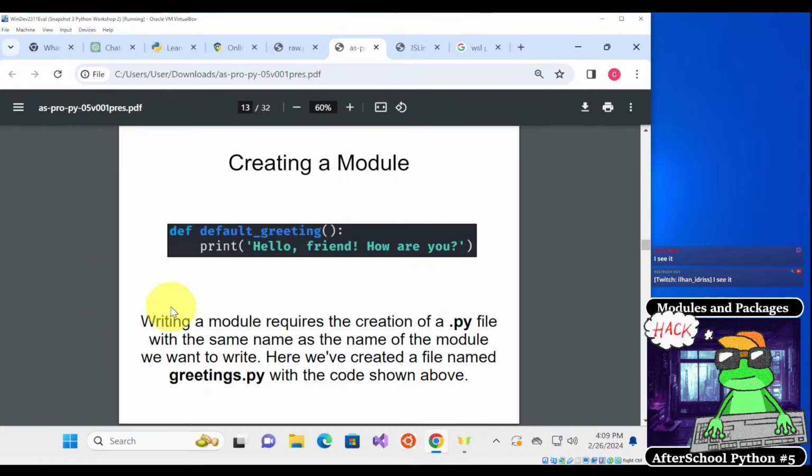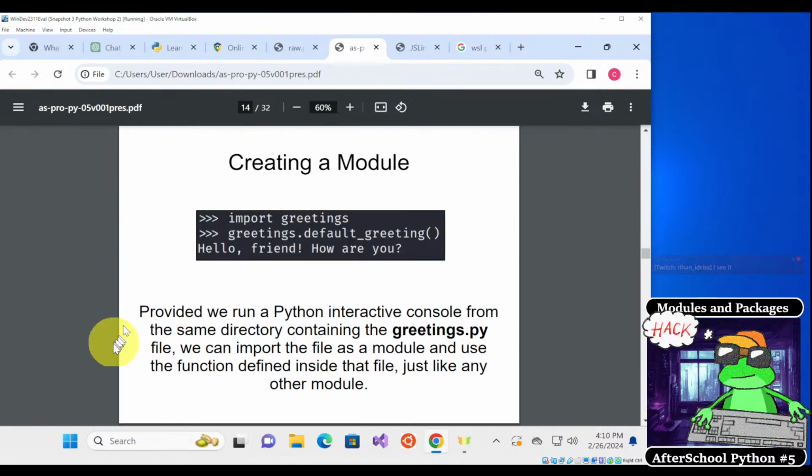We wrote this file right here, greetings.py. So we created a file named greetings.py with the code shown above. It only has the one function right here. Provided we run a Python interactive console from the same directory containing the greetings.py file, we can import the file as a module and use the function defined inside the module, just like any other module.